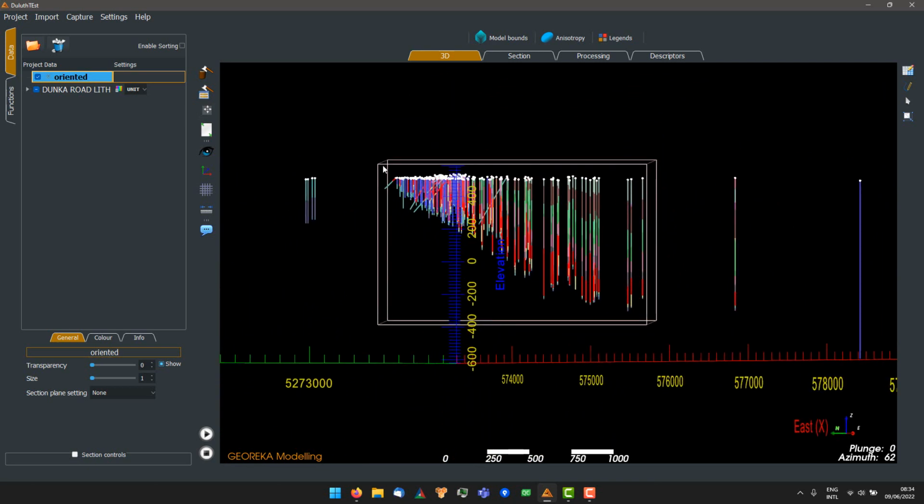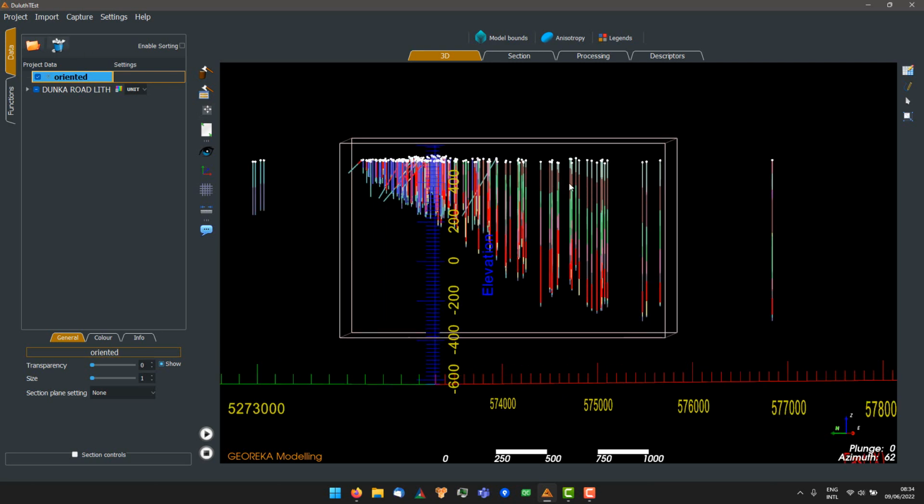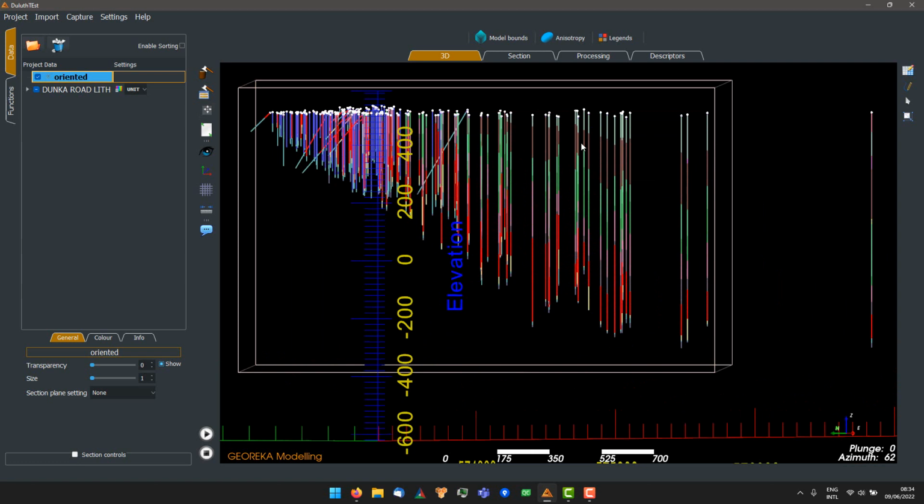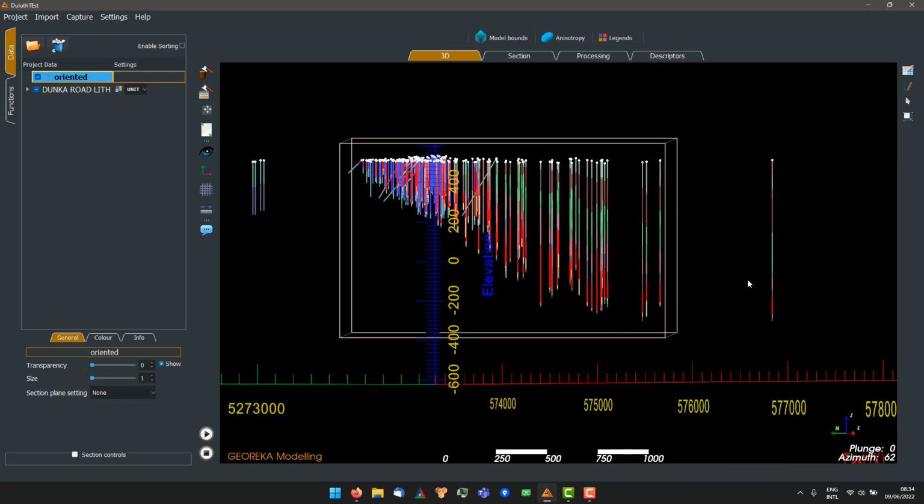So this is the Dunker Road data set from Duluth, for those who are familiar with it. And as you can see, we've got very simple geology here on this side. We're not going to be focusing on that side much, but here we just have these sort of sedimentary layers that we're going to be modeling.